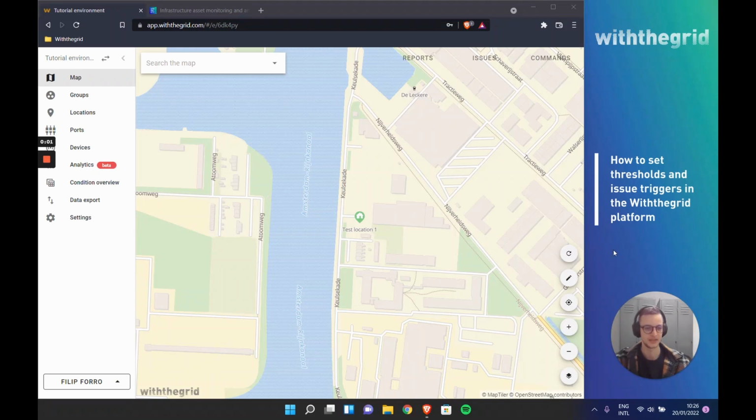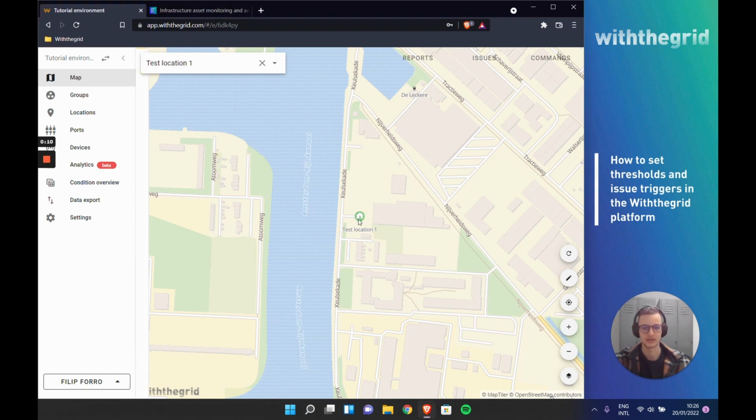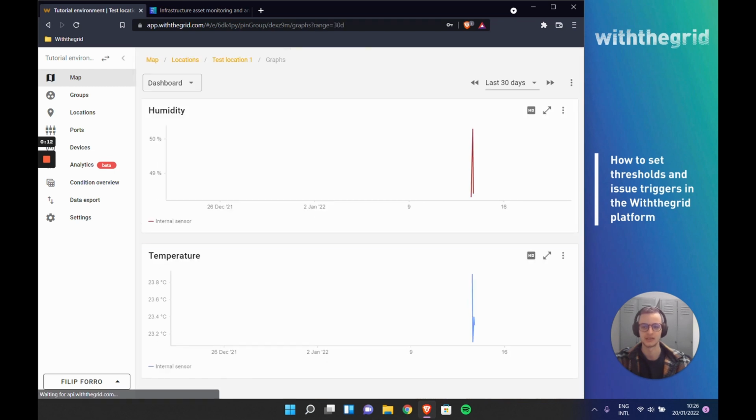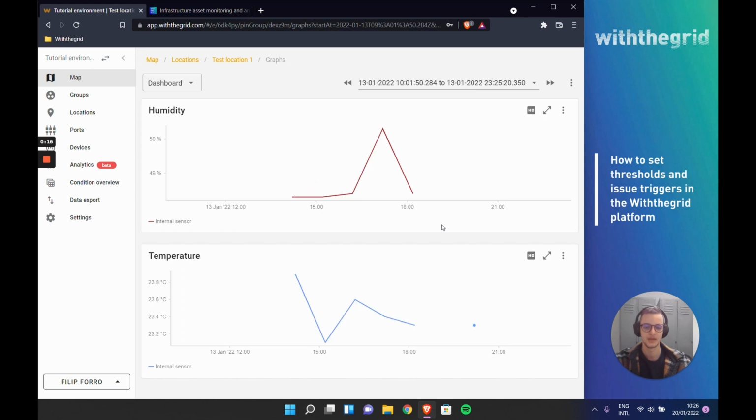Hello everyone. In this tutorial we will show how to set thresholds and issue triggers in the Withthegrid platform. So we will start in a monitoring environment and in a test location. And we can see that we already have a couple of measurement points here. So imagine we want to get notified when a threshold is passed and when a measurement violates a threshold.